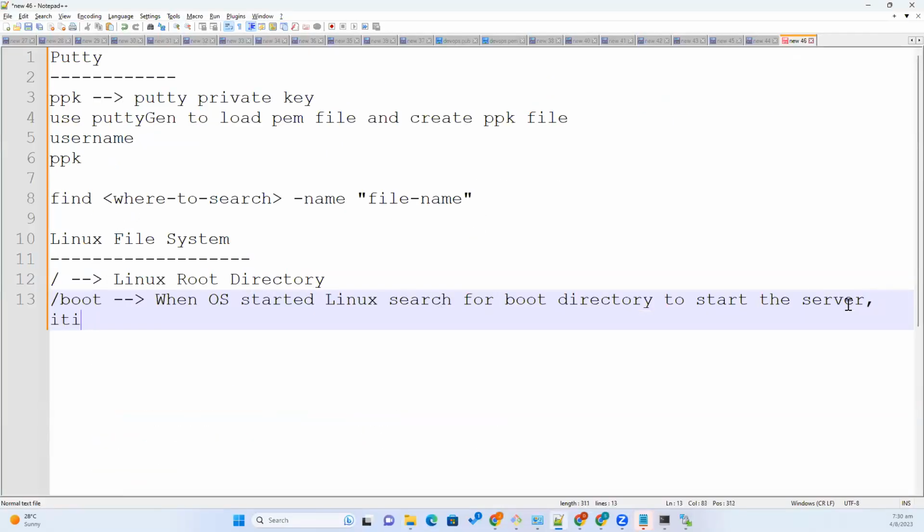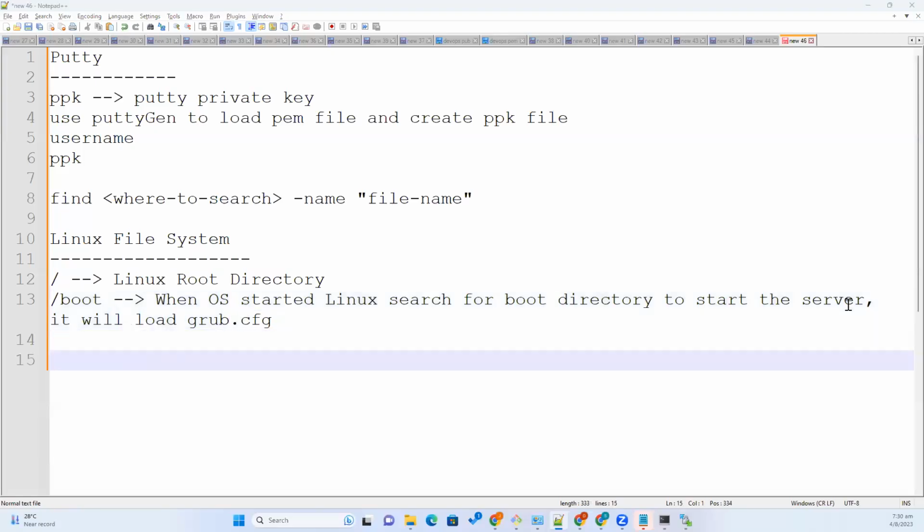So it will load grub.cfg, the grub configuration. That is about the boot directory.